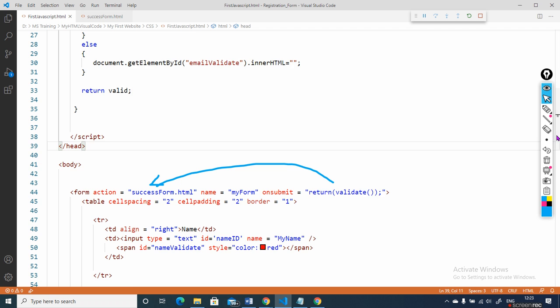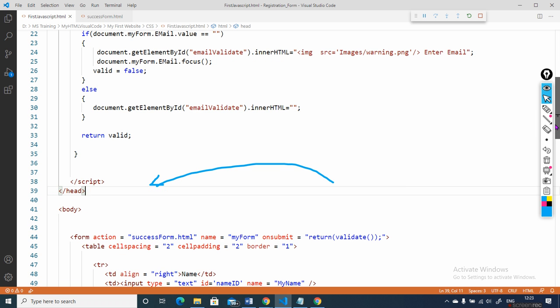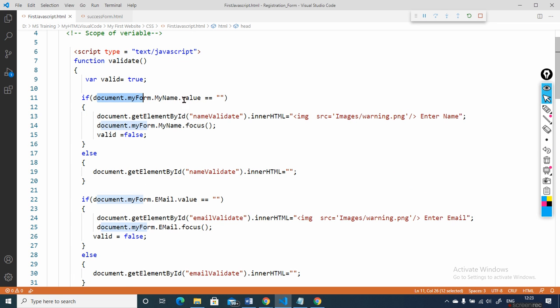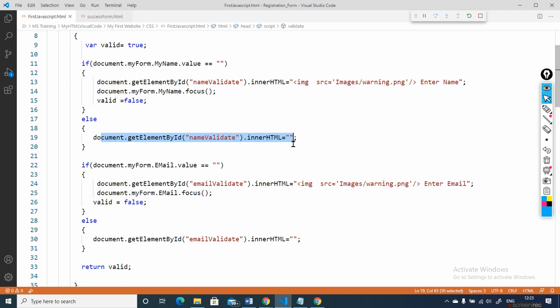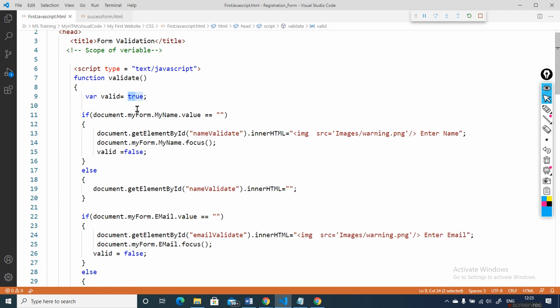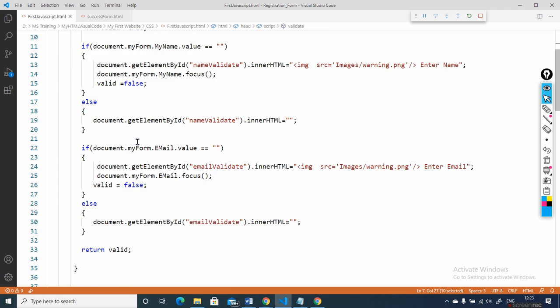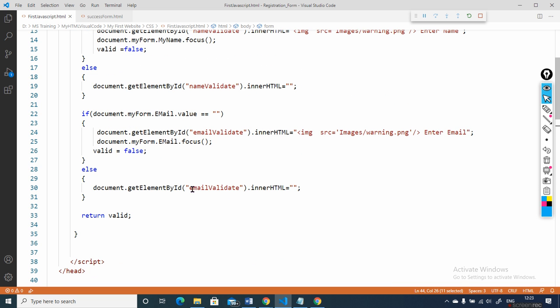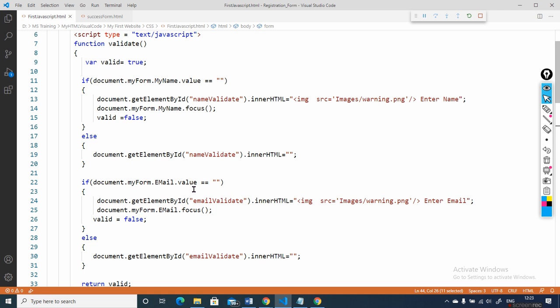Again, if you have confusion about why this valid is there: in this valid, if the condition is blank, then it sets false. If you fill in the details, then it sets the span as blank, and valid is equal to true. Every time you click submit, it calls the validate, and whenever valid is false, it will not call the action. If valid is true, it will call the action. So this is the basic foundation, the basic ground infrastructure of validation.